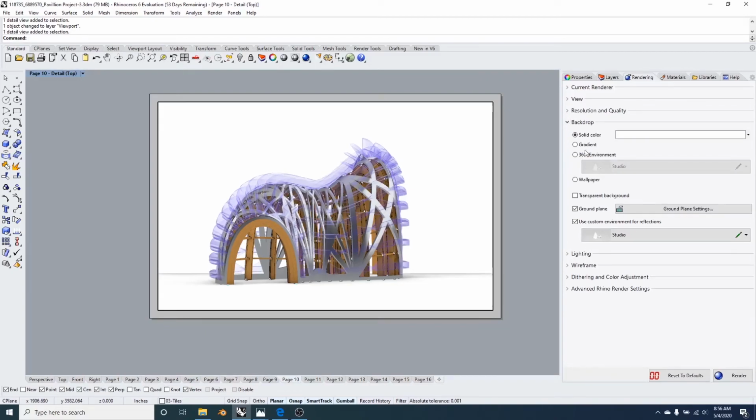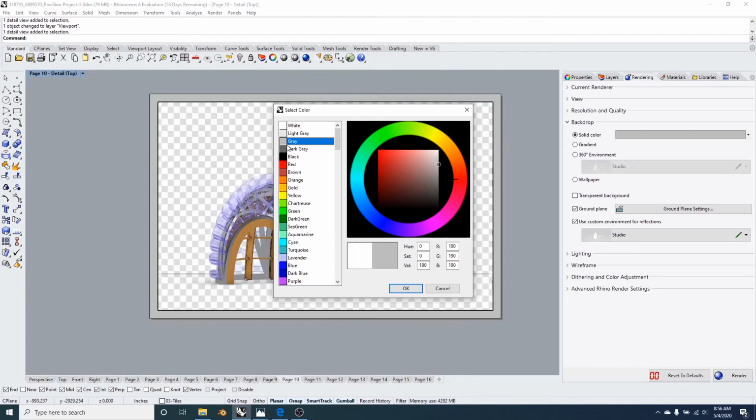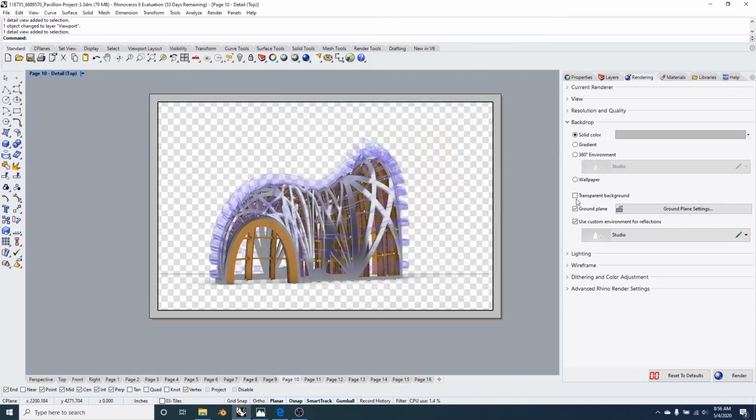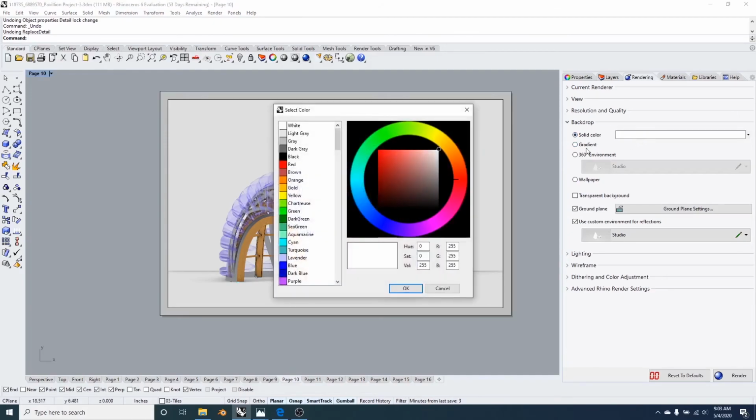Okay, so I'm going to condense that. And the backdrop. The backdrop is pretty much the background of the current image that we have. You can see that right now we have solid color, and the solid color is just a color that you can specify. You can see that nothing is happening on mine. And I hit enter. Oh, that's interesting.